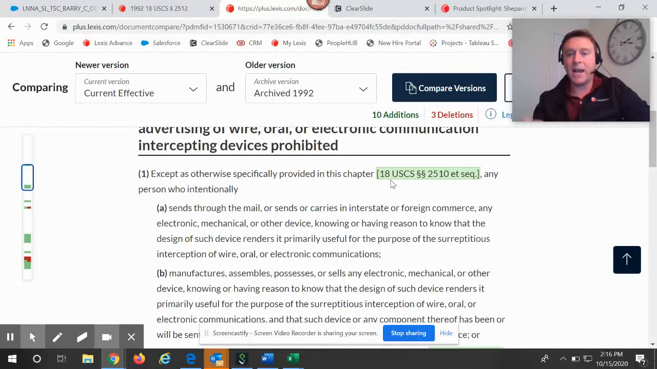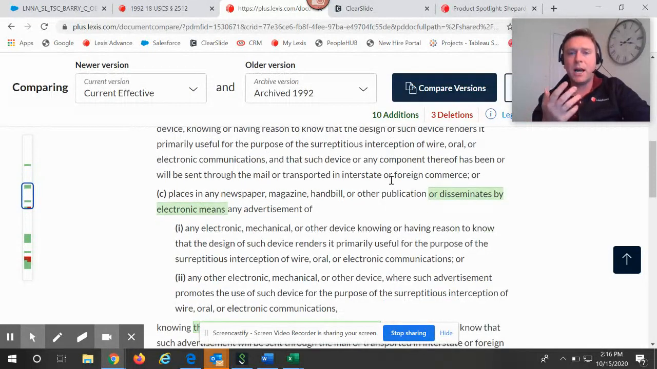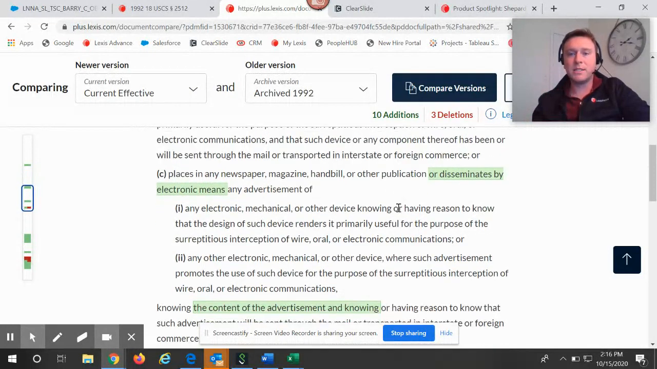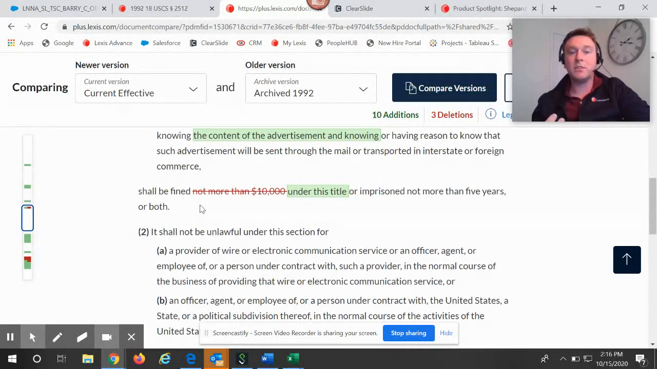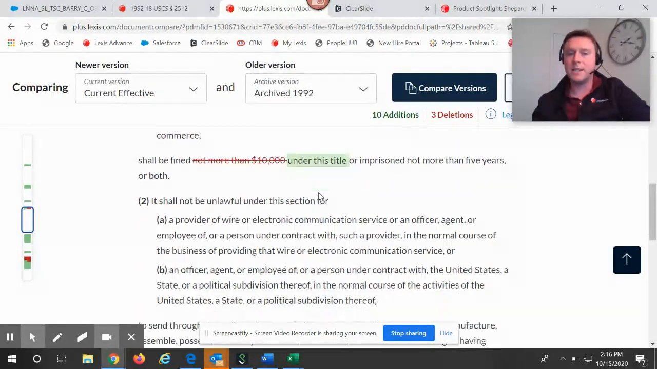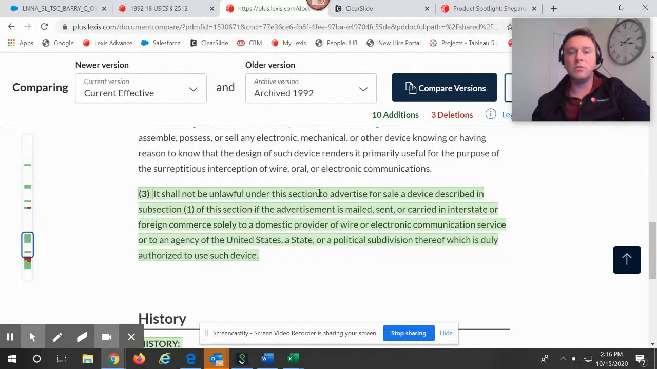Here in green, they added this little section right here. It looks like they added, right here, "or disseminates by electronic means." They also added the content of advertisement and knowing. It looks like they took out "not more than $10,000" and added "under this title." And it looks like they added a whole other subsection 3 right here, all in green.